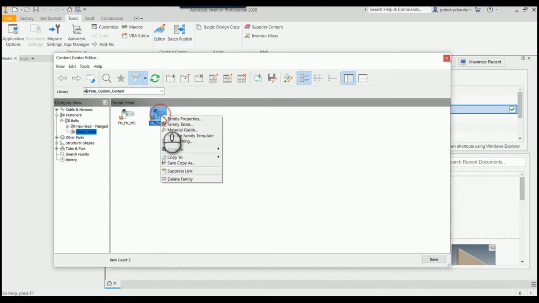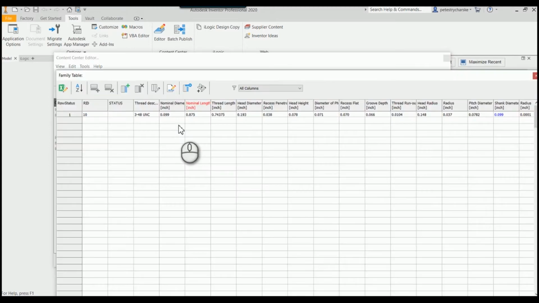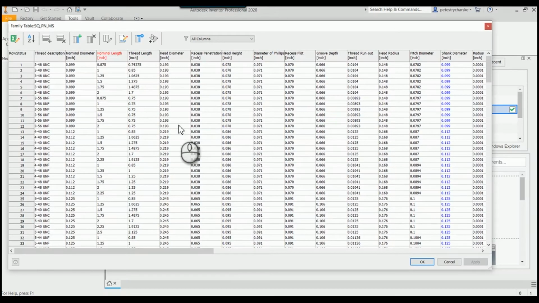And then by right-clicking on it and editing the family properties, we were able to rename the family to SQPNMS, and we were able to designate a different folder for the actual generated content center files to reside. So what we're going to do today is right-click on this family and edit the family table. This is where the guts of the fastener design live.